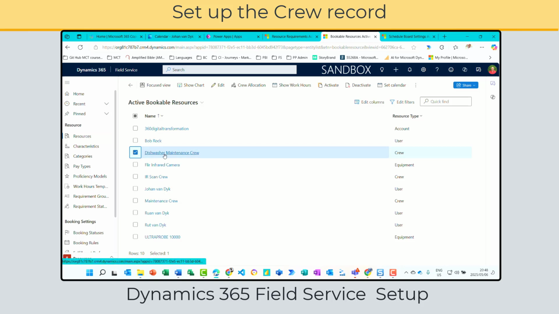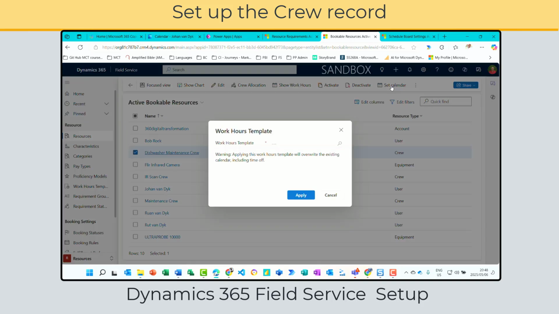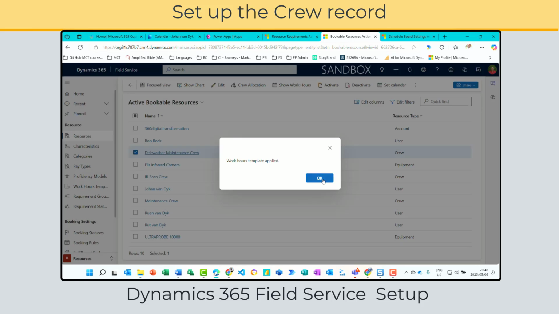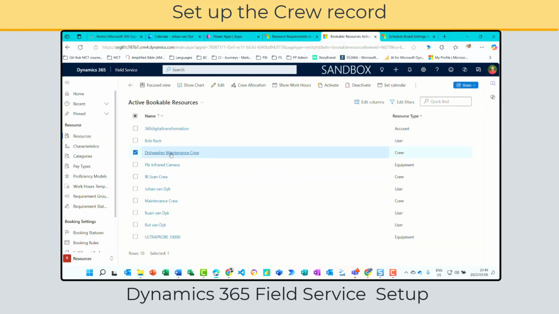So I've selected that crew. Then up at the top here in the command bar, I click on Set Calendar. Here I select the calendar that I want to apply. In this case, I've got the SA work week. I have set up the work hour template already, and you do that by setting up a resource and then using that resource in the work hour template. Now I click on apply, and what that will then do is to use the work hour templates to update the calendar and the working hours for that crew.